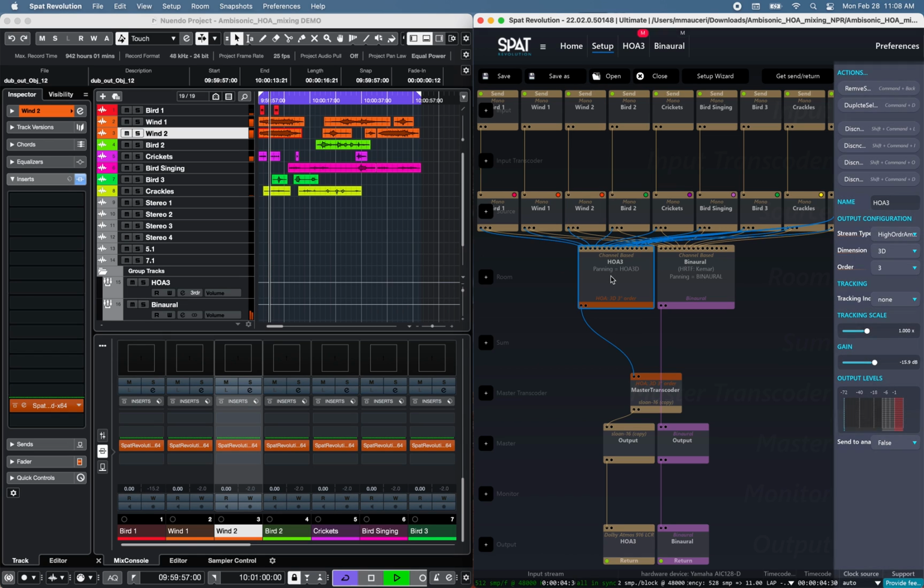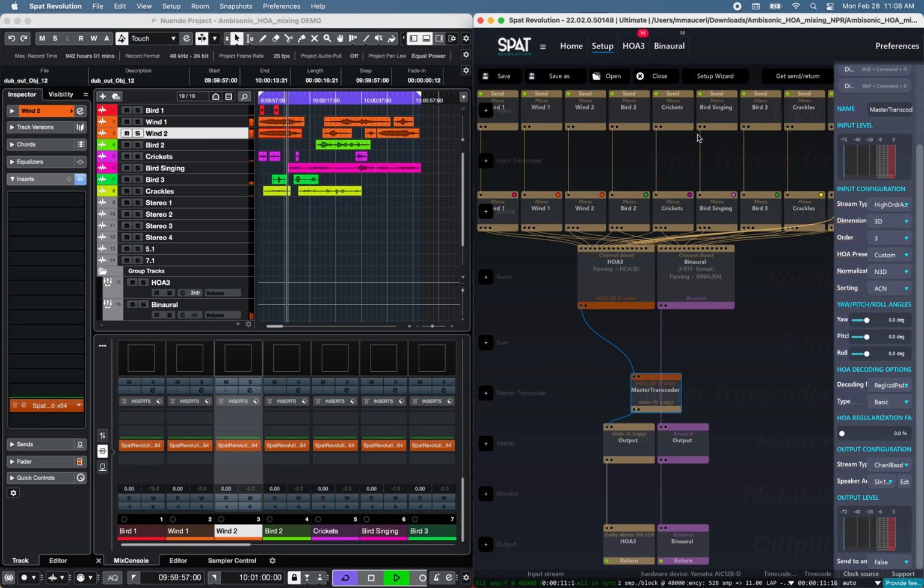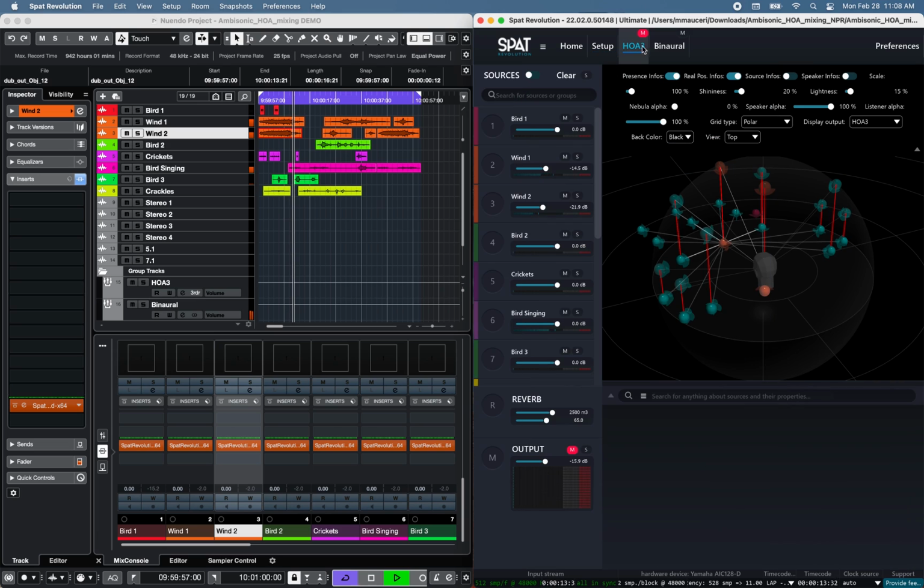Finally, the high-order Ambisonics mixing template for Nuendo and Spat Revolution offers many advanced encoding and decoding options.